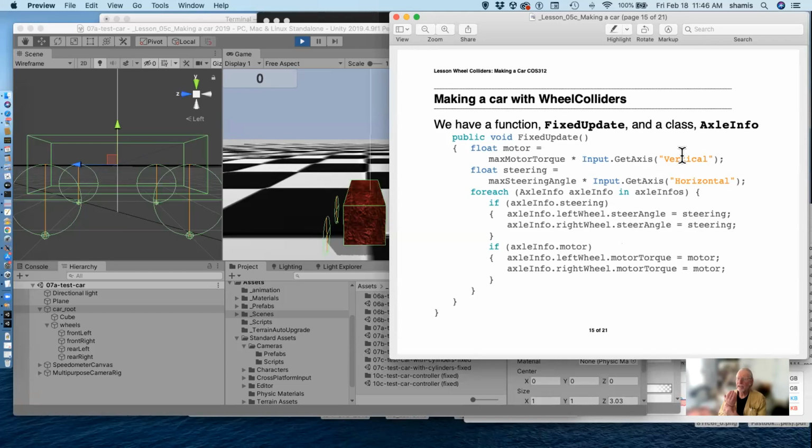Vertical and horizontal input axes, we'll see, are very useful. They are the W, A, S, and D keys, and they're the up, down, left, and right arrows. Vertical is up, down, W and S. Horizontal is A, D, right and left arrows. And these get axes do magical things. When they're not pressed, they're 0. When the up arrow is pressed, the vertical axis goes to 1. If the right arrow is pressed, the horizontal axis goes to 1. If the left arrow is pressed, it goes to -1.